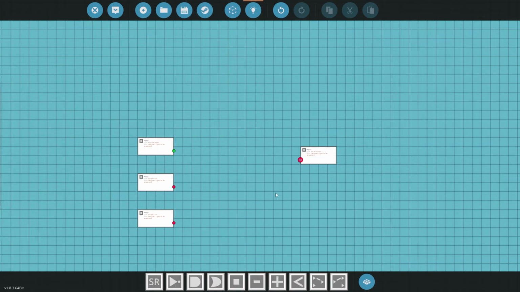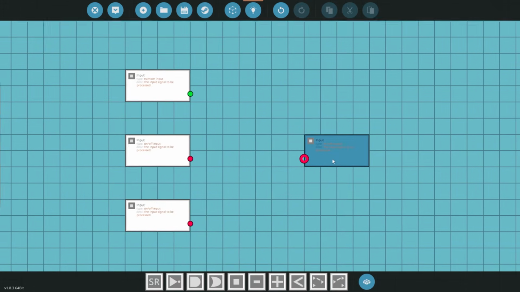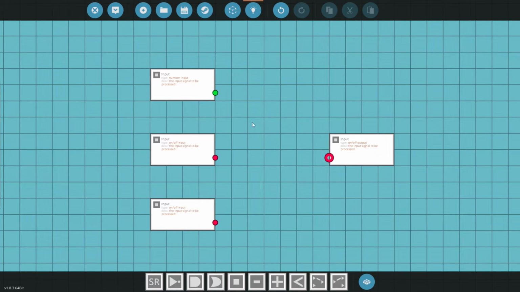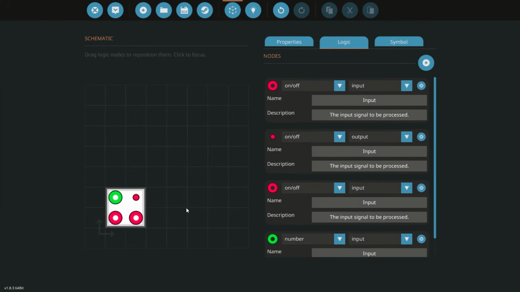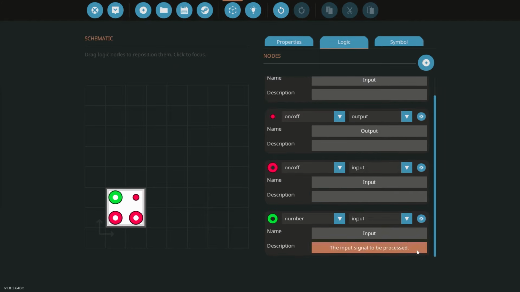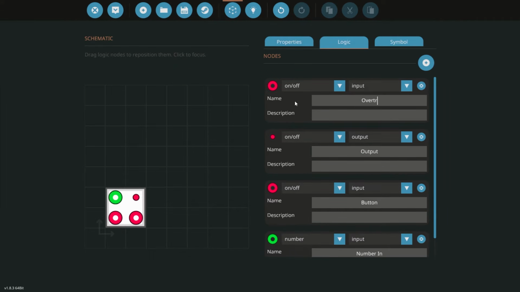So I always start, no matter how complex or simple it is, I will always line them up like this, because these are all the input ones and these are all the output ones. So this is input, even though it's labeled input, which is incorrect. Technically we'd be smarter to say output here. And then also, I always delete these just because. This we're going to put number in. We'll call this button. And we'll call this override.